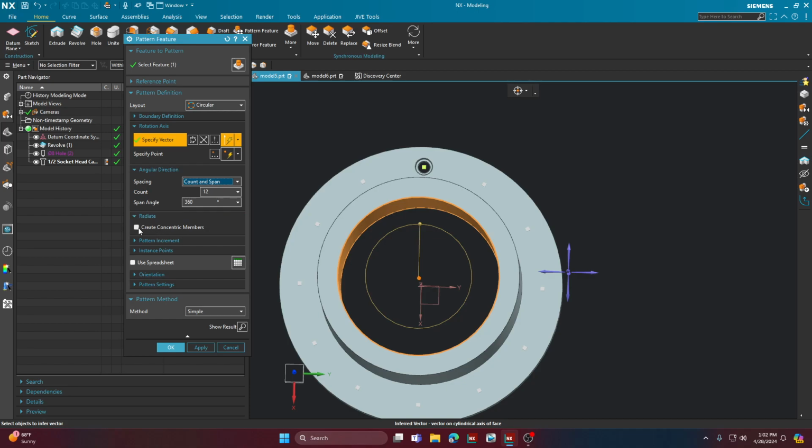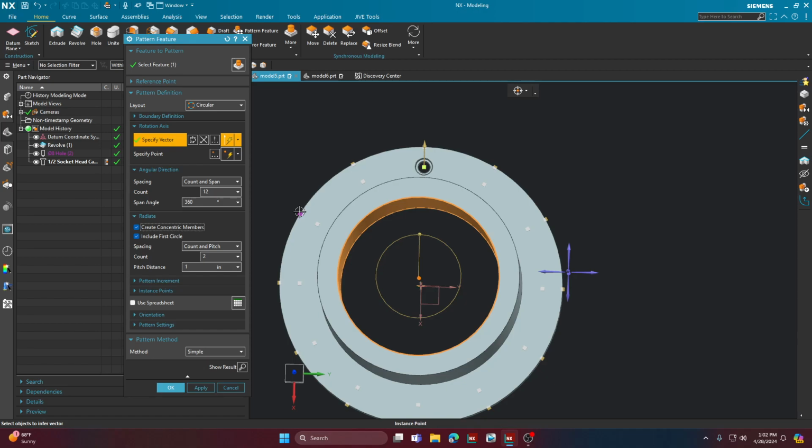So watch what happens when I turn it on. Boop, see that? It gives you additional instances spaced away at a certain distance, right? I have this set to count and pitch. Of course, if I hit this include first circle option here, then it counts that as one instance, okay? I'm going to turn that on. I usually like to leave that on.